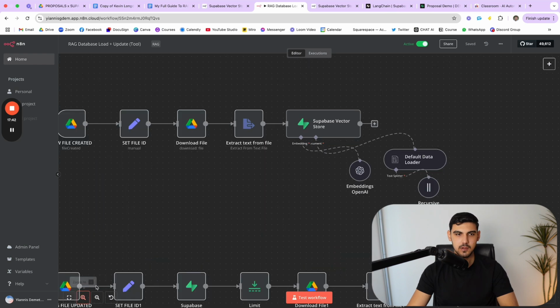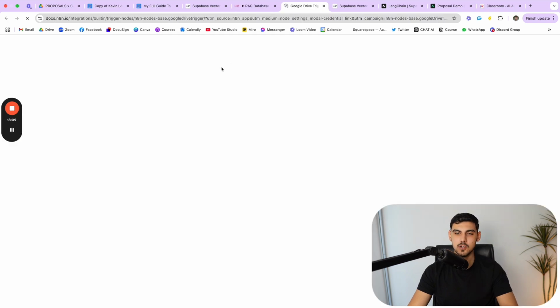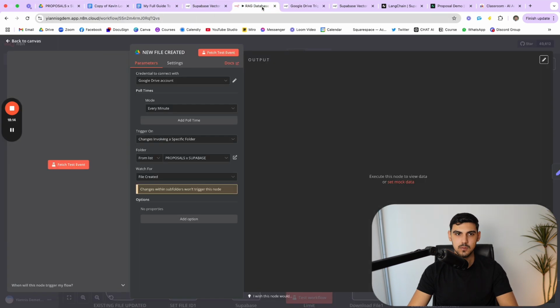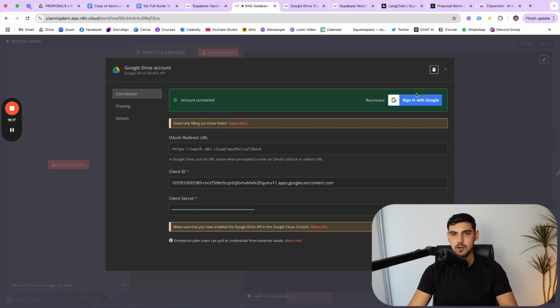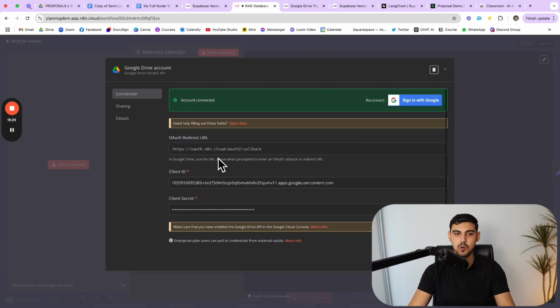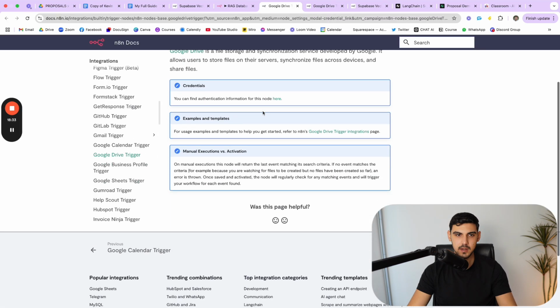But first, let me break down this first scenario. The first thing I did is connect my Google Drive account to N8N, and the way you do that is through a Google Cloud service. So here's the documentation. No, that's not where the documentation is. You want to click here, and there is supposed to be a section where you can check the documentation on N8N on how to connect your Google Drive account with N8N, but for some reason I can't access it right now.